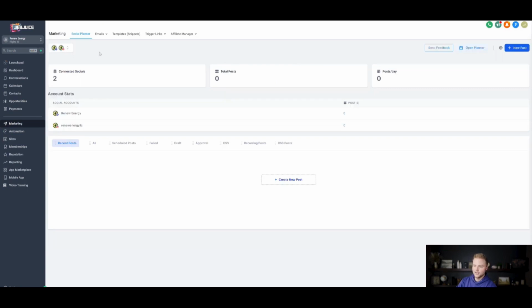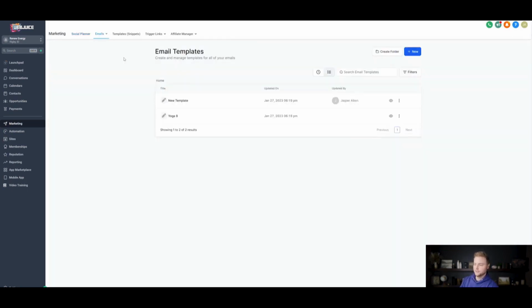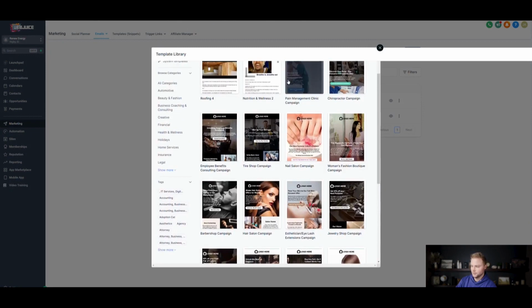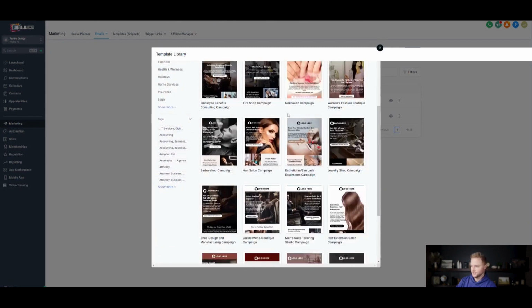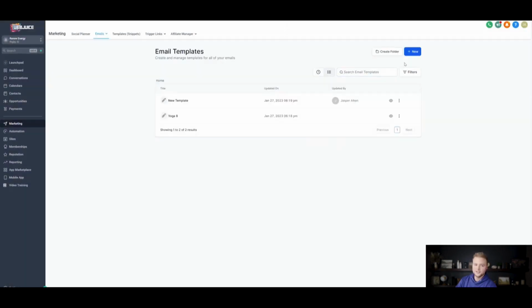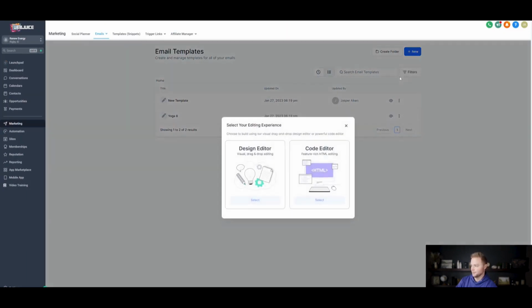Next up in our marketing tab, we have email templates and email campaigns. We can create email templates from a blank canvas, or we can click new here and we can select from the email marketing templates. There's at least a few hundred of them for different industries and niches. You can select the one you want, or like I said before, you can create from a blank template. And we can just do the design editor, which is easier. The code editor is more for people who know how to code, which I don't recommend. This design editor is a lot easier.